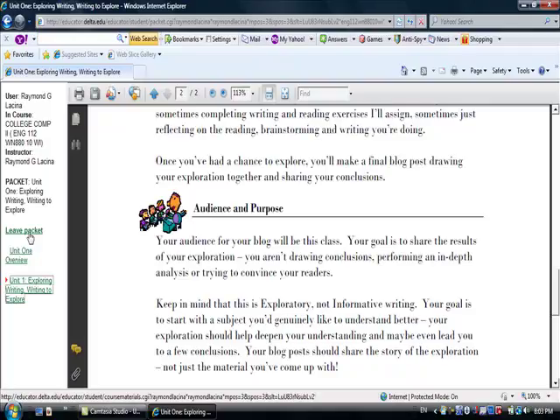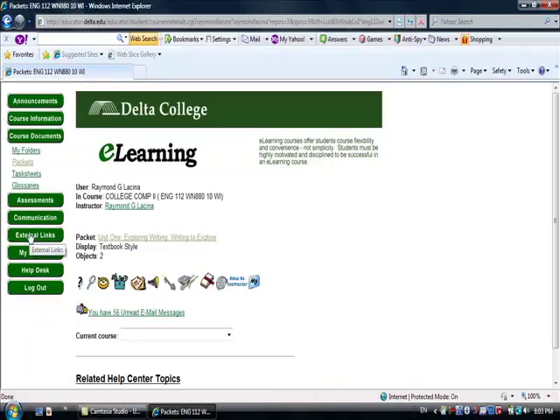If there's a worksheet to be completed, an exam to be completed, a quiz to be completed, all of those things I will plug into this packet. So those are the two things you want to be able to find in course documents. The packets and then the task sheets.